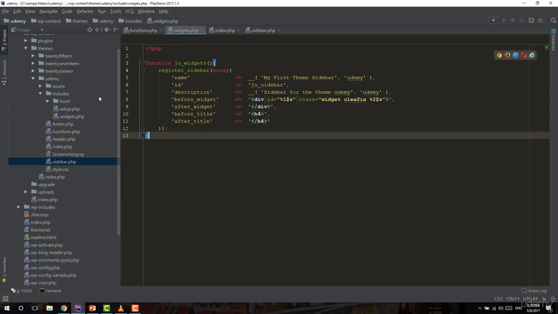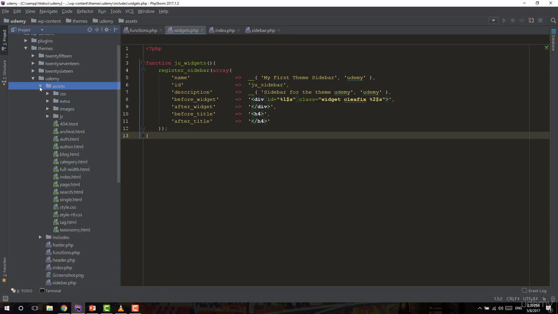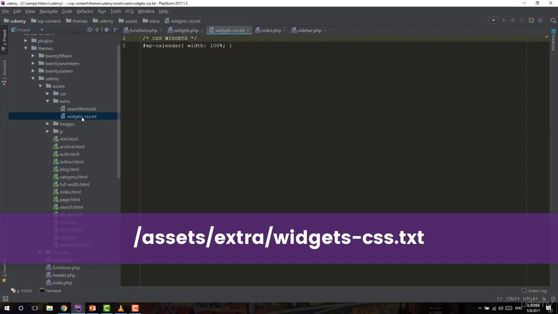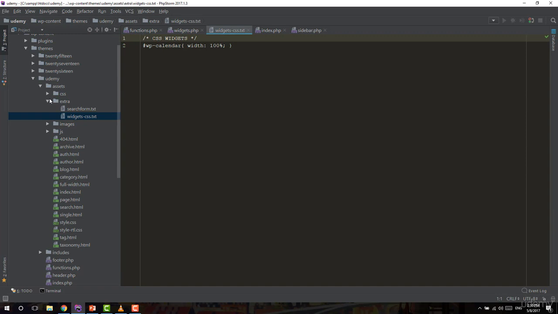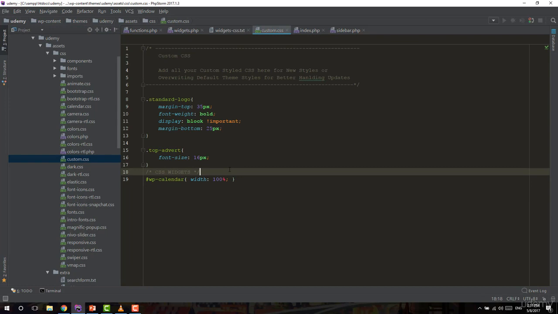As I stated earlier, we don't focus so much on the HTML and CSS since we have the freedom to use whatever frameworks we want. So I'm going to actually give you all the CSS all at once. Inside the assets/extra folder, you'll find a number of files that contain some HTML and CSS already created for you. I want you to open up the widgets-css.txt file. Copy and paste the contents of this file into the custom CSS file inside the assets/CSS folder. Just paste it into the very bottom of the file.